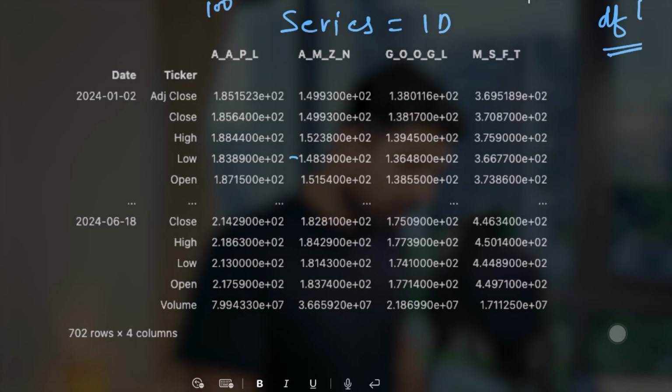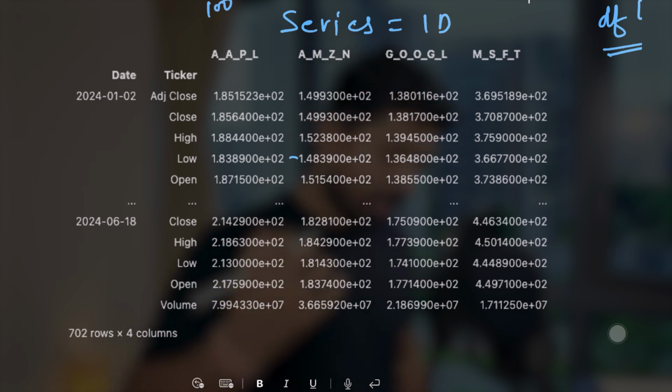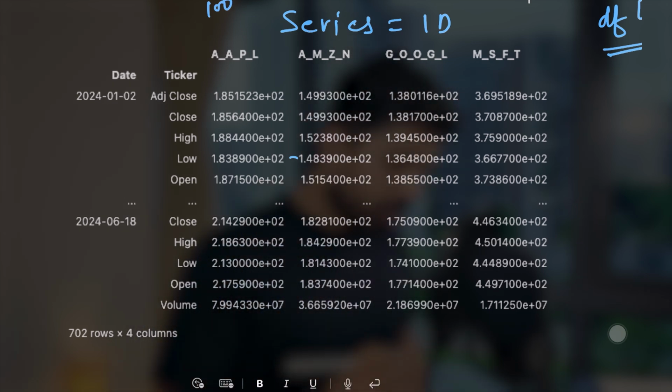So in multi-index, what happens? Instead of having only one level of index, we have multi-level of index. How? Let me show you. So here you can see that this is the live data which we fetched from the Yahoo Finance, and I will also show you today how to fetch the data from Yahoo Finance. We'll code, and it's very easy, and I'll show you how you can also do that.